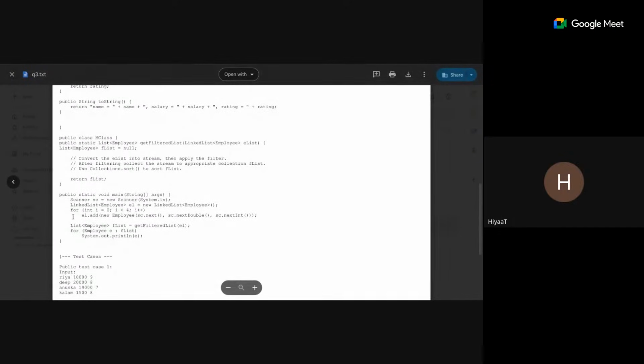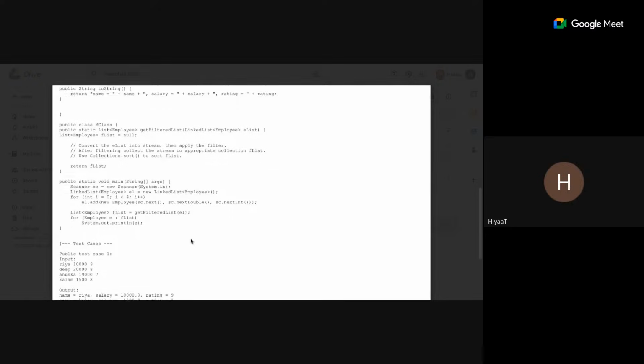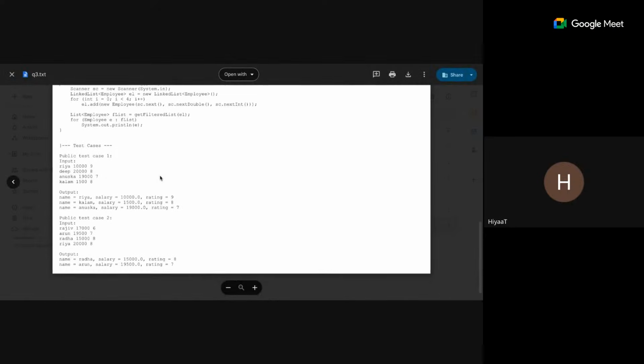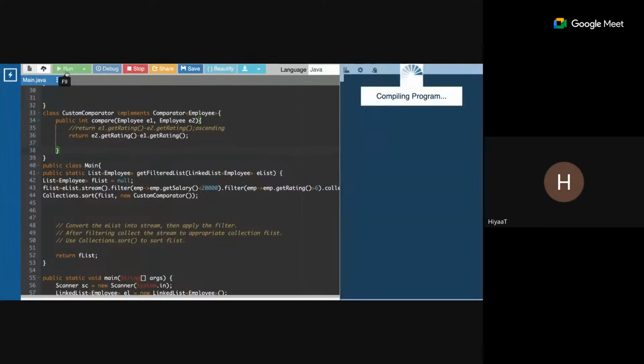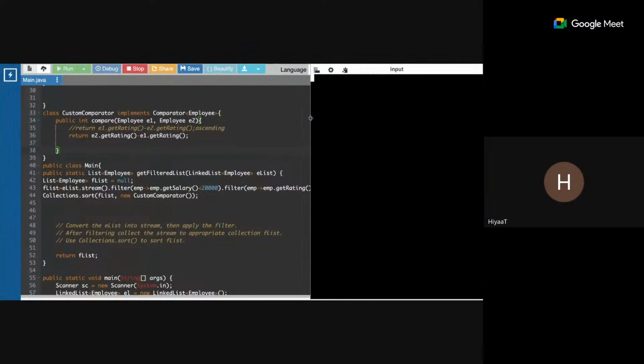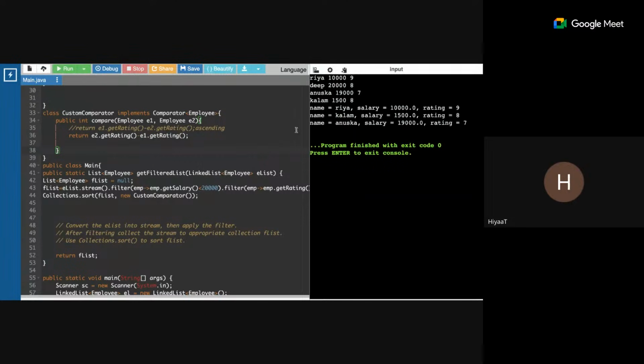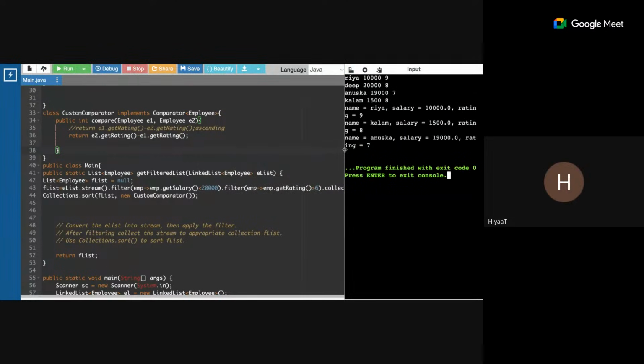so in your main method again you are taking input, creating 4 new instances of Employee, putting them into the linked list, and then you are calling this filtered list. So for the first one it would be based on the rating, so 9, 8 and then 7. So if we look back to the question, again 9, 8, 7. So this gave you descending order.